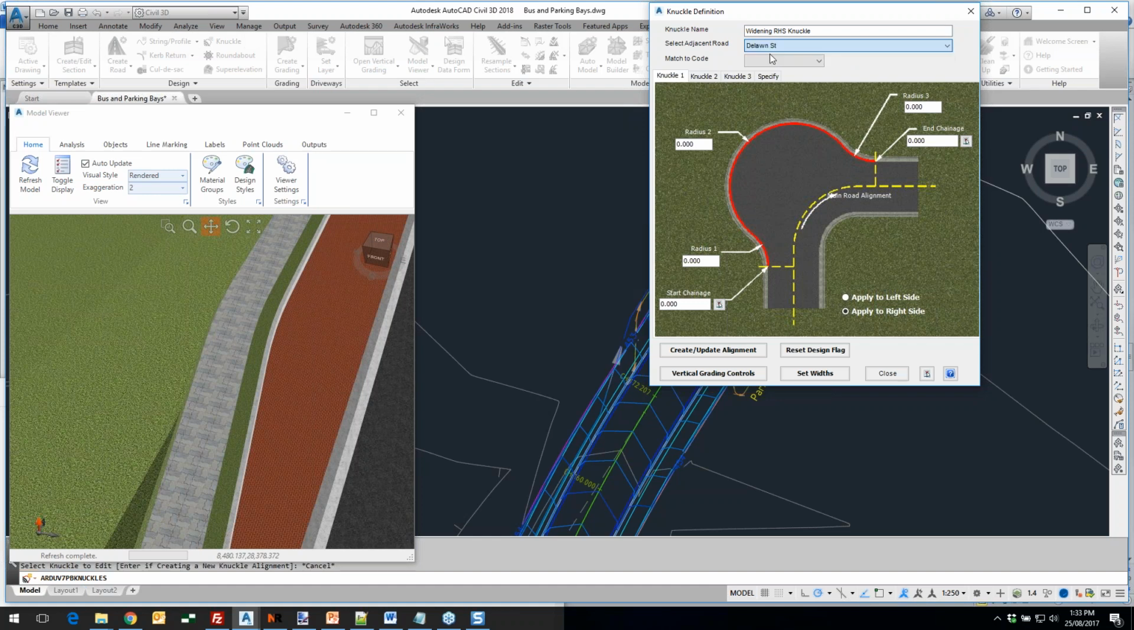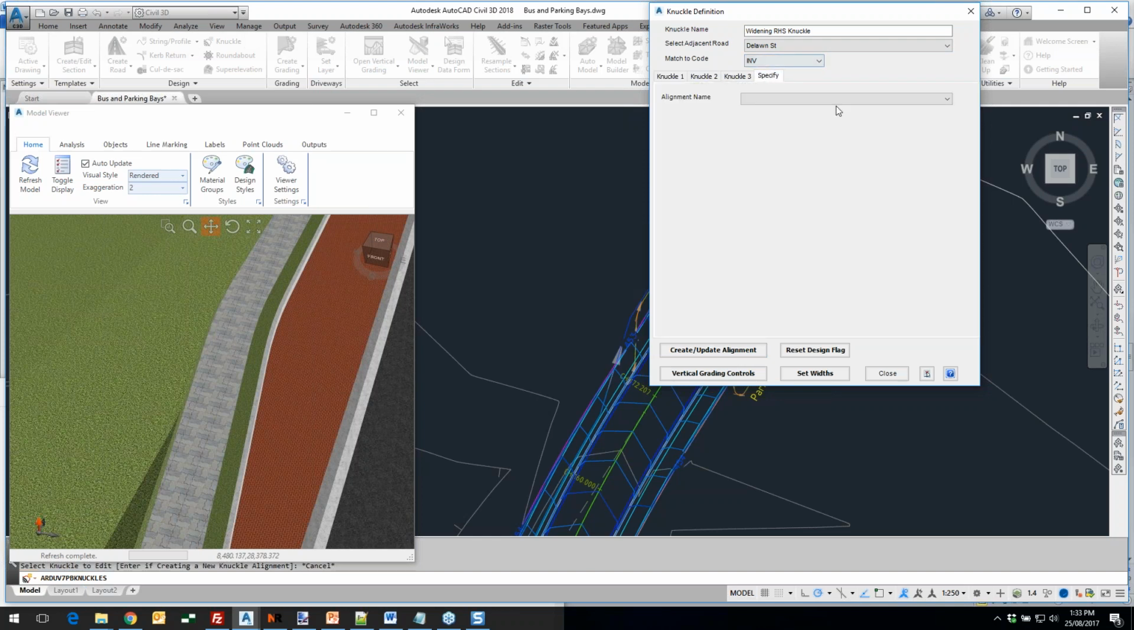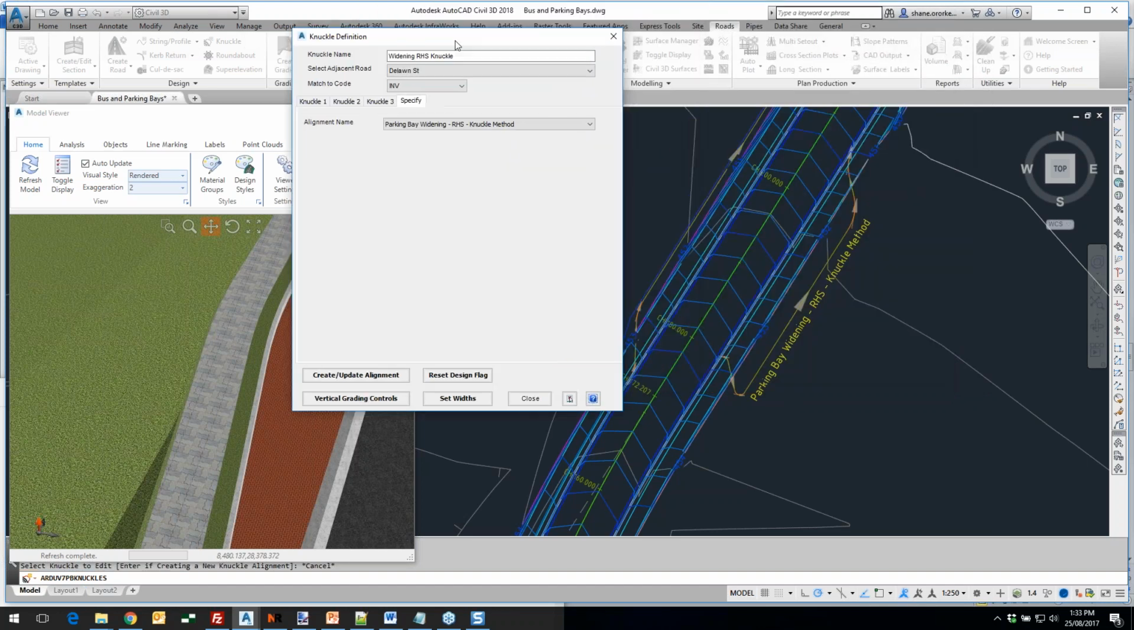We're going to get information off the lawn street, and we're keeping the lawn street all the way up to the invert. Okay, so the knuckle will be a string that connects to the invert of the road. If we then go to specify, we're going to pick our alignment that we made. Okay, so this is parking bay widening right-hand side knuckle method. Okay, so we're grabbing that particular alignment. You then click on Create Update Alignment. Now what that will do is it will pick up the alignment and make sure that it touches the invert of the road at the start and the invert of the road at the end. Okay, so from a plan perspective, it just puts it in place.